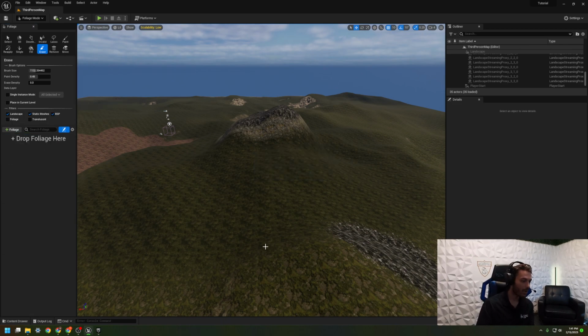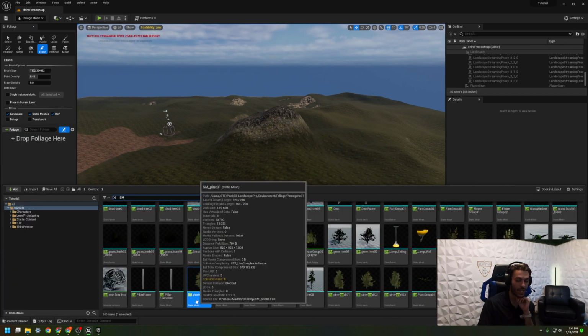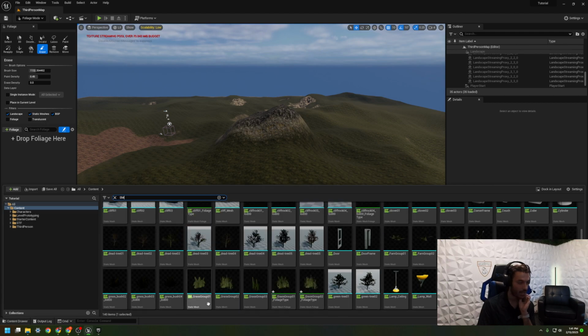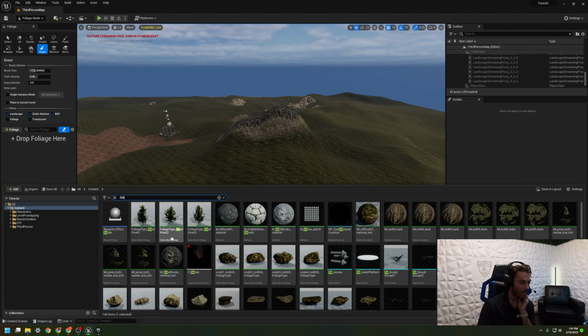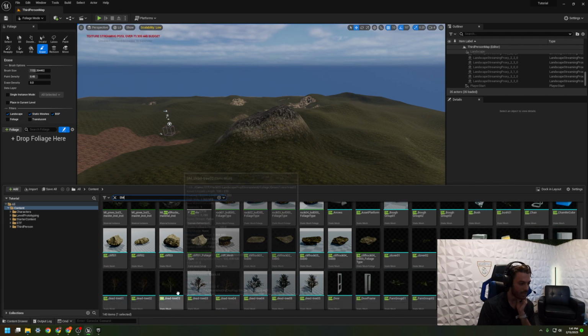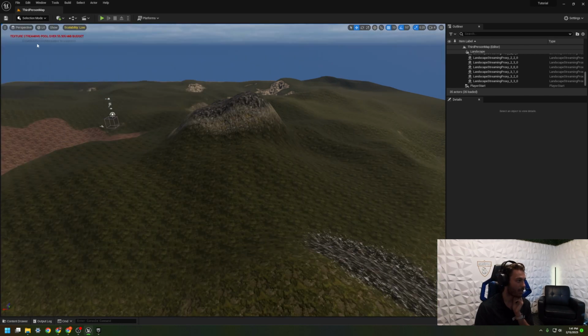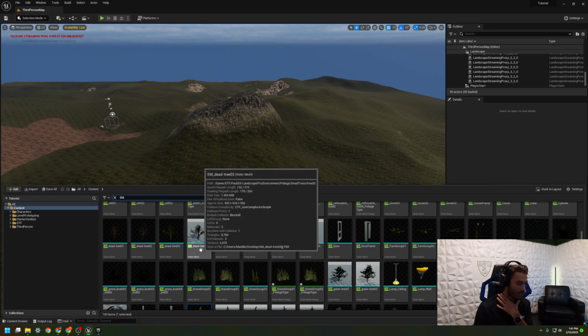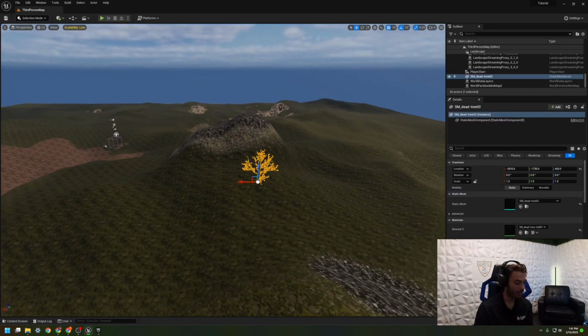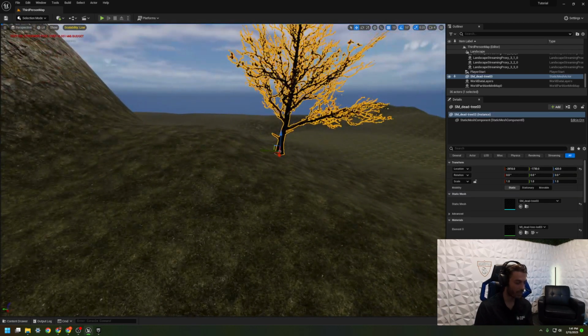So the first thing I want to do here is make a distinction between a static mesh and a static mesh foliage. Static mesh foliage is designed to be used with the foliage tool. Static mesh actors are designed to be used in selection and other tools as well, and essentially be dragged and dropped into the scene kind of like this.